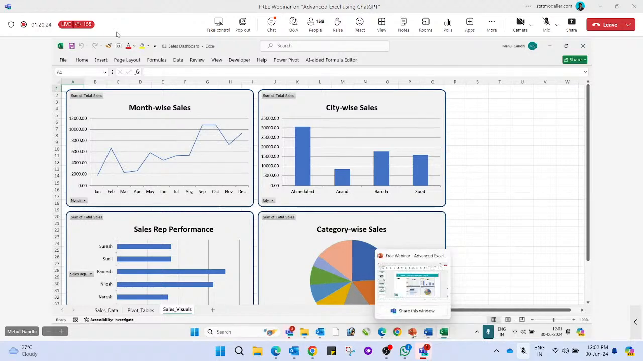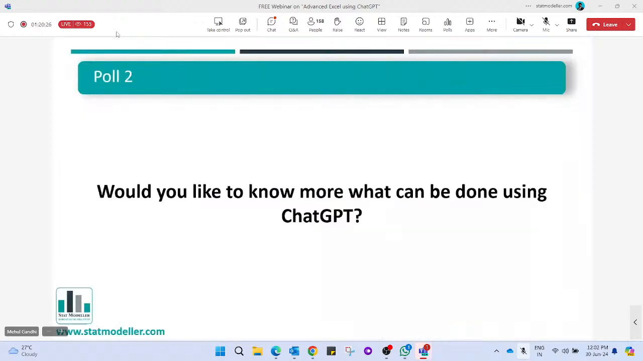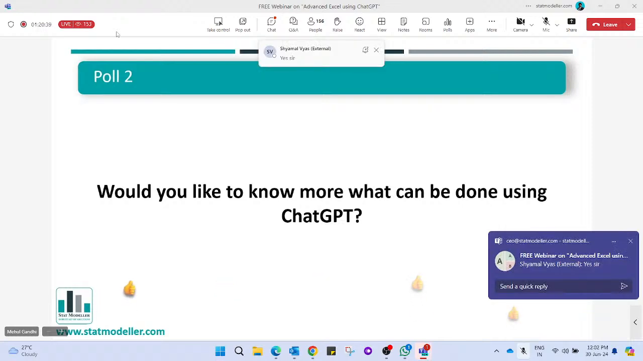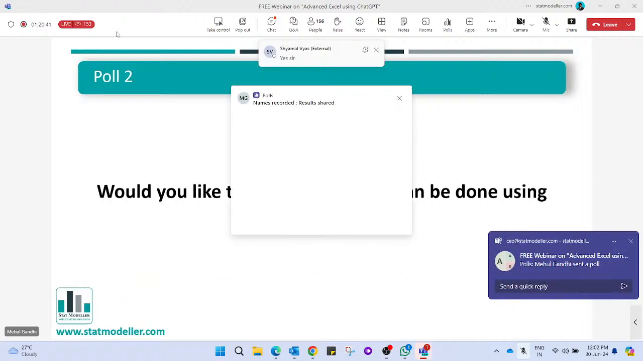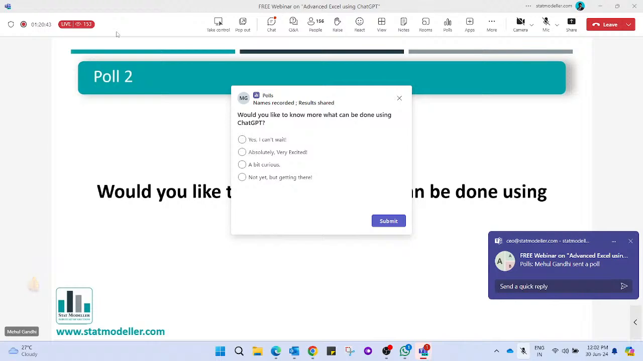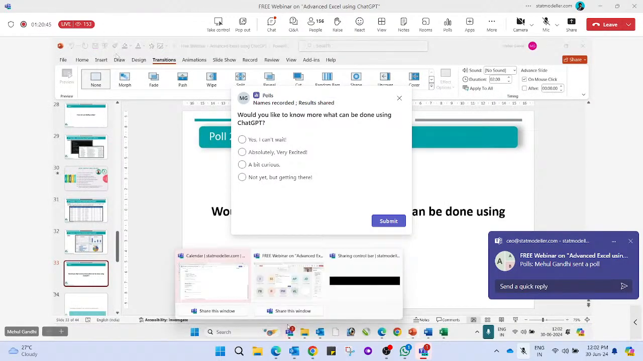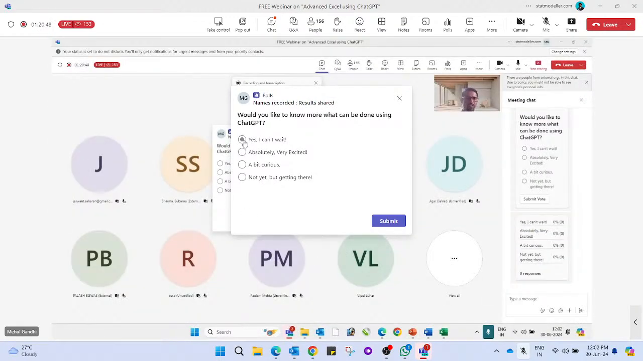Would you like to know more about what can be done using ChatGPT further? I would like people to just launch another poll. I would like to have your inputs on this. Yes, sir, please. Done, sir. Yeah, thank you. All participants are requested to give your input. Would you like to know more about what can be done using ChatGPT?